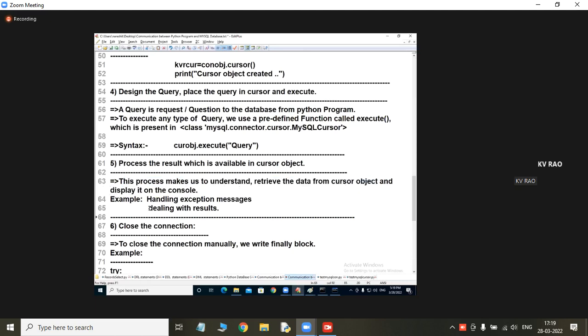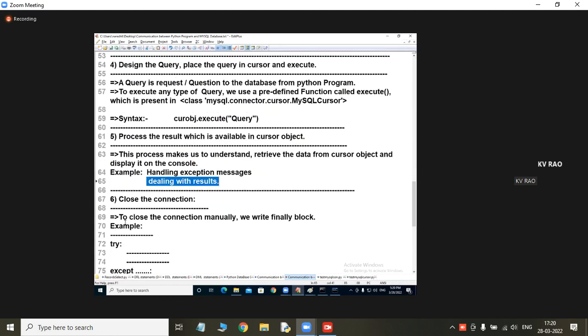What are we getting? Handling the exception messages. I'm handling the exception messages from where? Database or not? Problem in database, invalid table name, like that. Next is dealing with results. Like row count greater than 0, record is updated, record deleted. Less than 0 means not found, like that. Fetch one, fetch many, fetch all. These are all called dealing with results. And then closing the connection is optional.